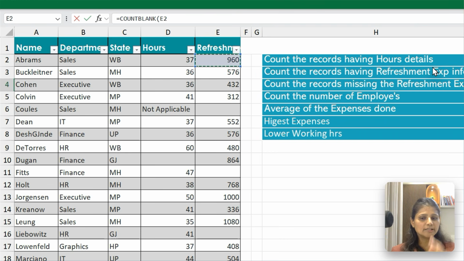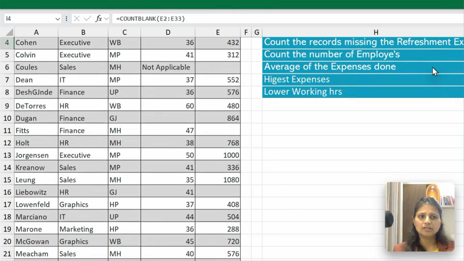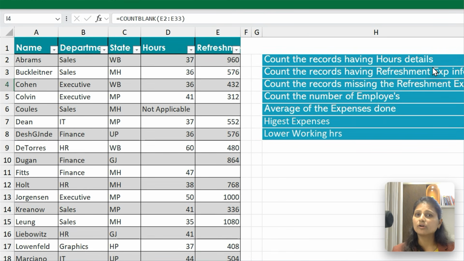Now after E2, I need to select this data. In the previous case, I went with Shift and Down. But when I have 1000 records, I cannot go with Shift and Down. So what I'll do is press Control Shift and the down arrow keys. Yes, no doubt, your cursor will stop in between as you have lots of missing records. So don't get frustrated. Just keep pressing Control Shift Down, down, down. Complete your selection. Once you're done, hit the Enter key and you'll get your answer. It says 5 records are missing the refreshment values.